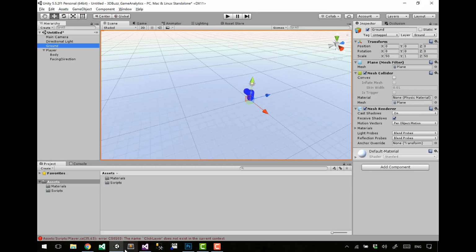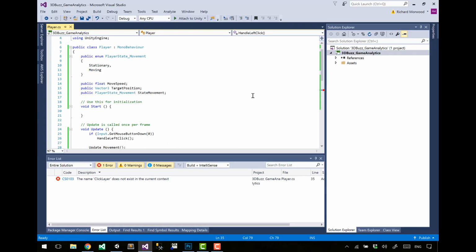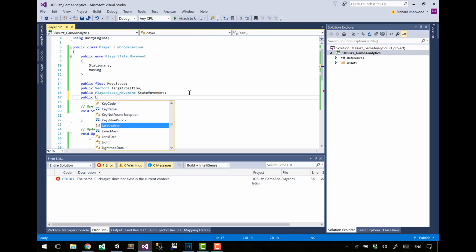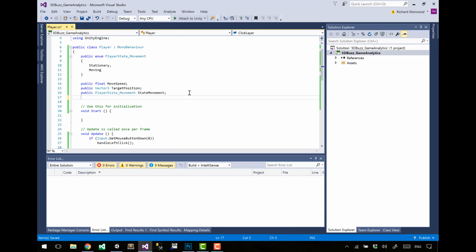So let's go ahead and put some click logic in place. To be able to pass in click layer.value like this, we can say what layer we are looking for on clicks. So we'll put in here public LayerMask clickLayer. Right. And now we'll put that at the top.